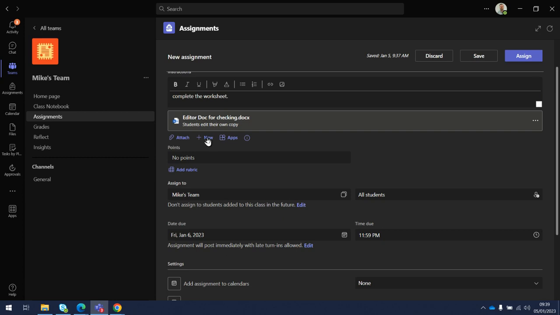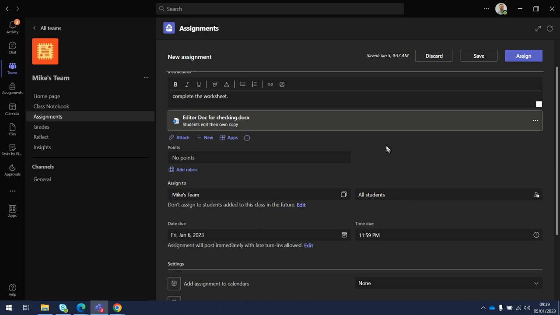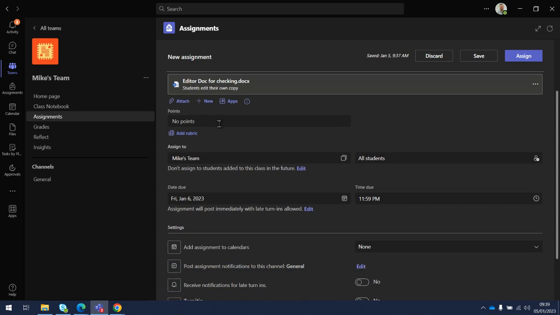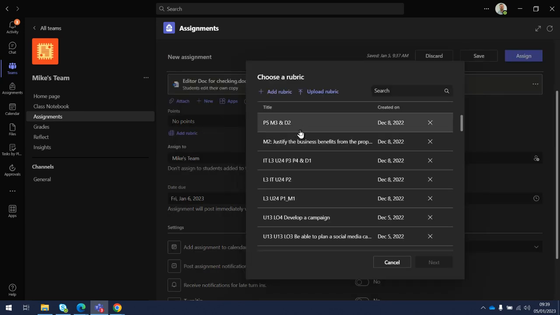Now you can create from this new option here a brand new Word document, spreadsheet, PowerPoint, etc. But most of you, I guess, will have worksheets or presentations and things that you'll want maybe the students to look at that you already have. Points are available if you want to use them, and rubrics are just there if you want to basically set up a rubric.